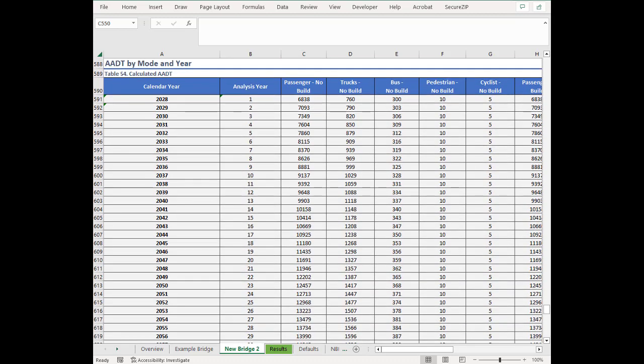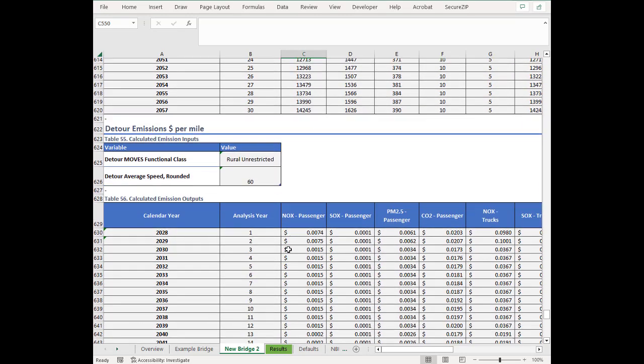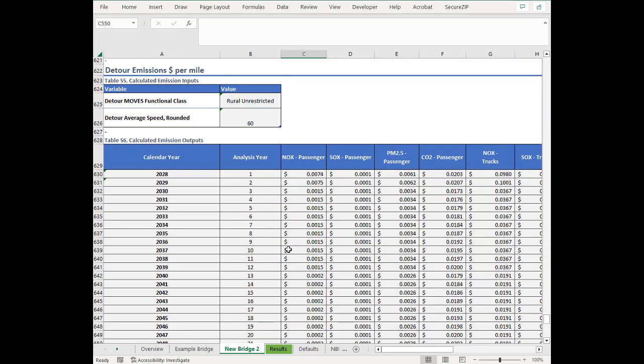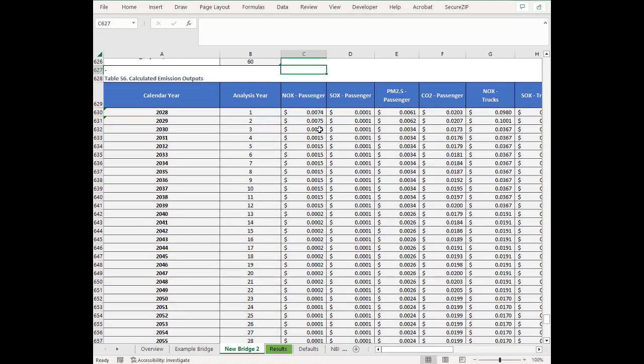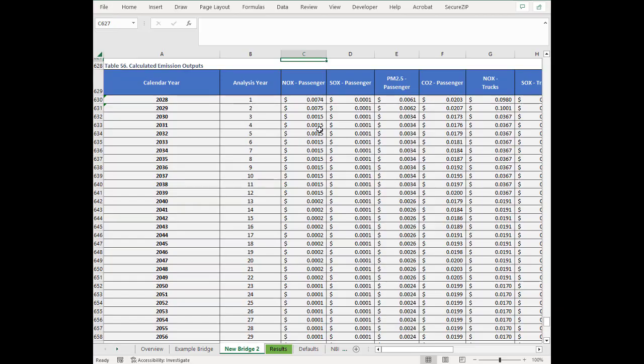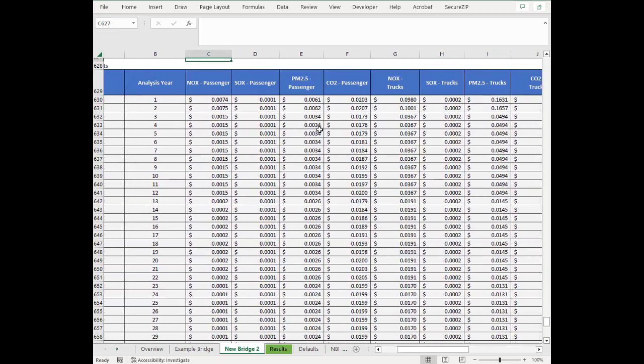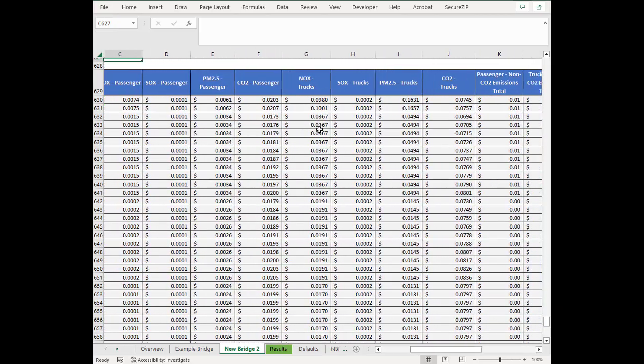In the next section, you can review the emissions rates per mile. Table 55 contains the inputs used to select the emissions values. In this example, our detour route is a rural interstate with an average speed of 60 miles per hour. Table 56 contains the calculated emissions rates per mile for each emissions category and for each vehicle type based on the speed and roadway type of the detour.